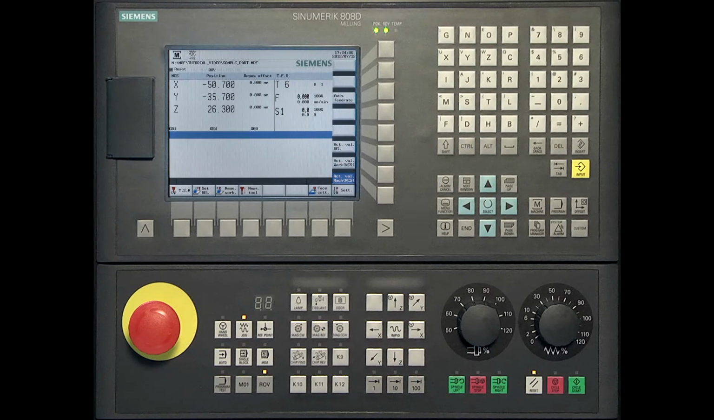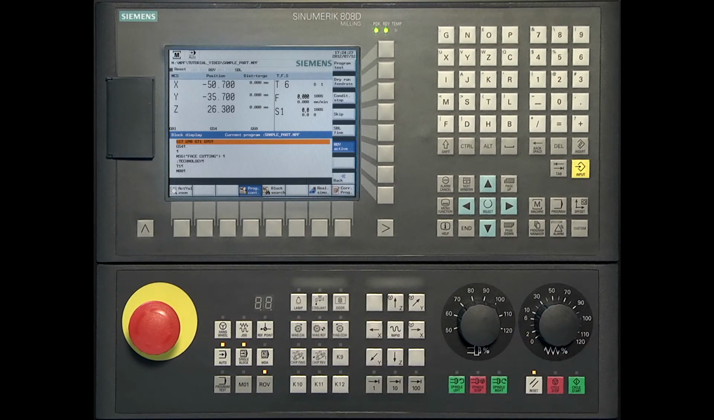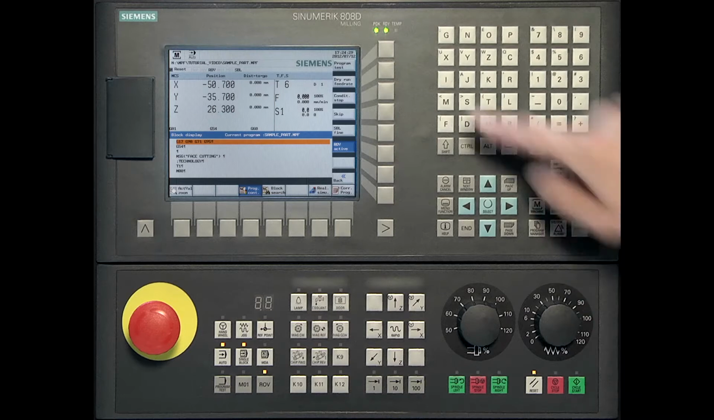Make sure the ROV and single block on the machine control panel are active. Press auto mode. Press program control. Press dry run feed rate.